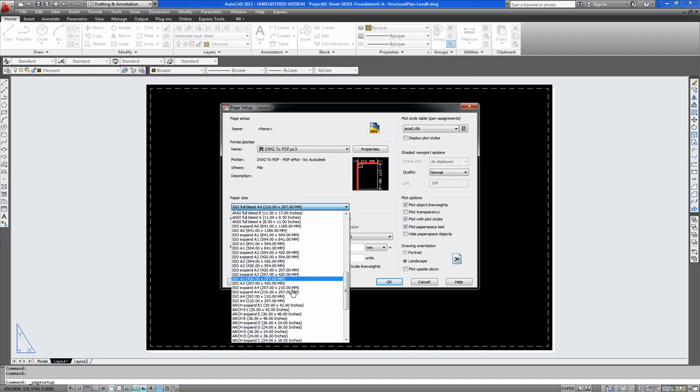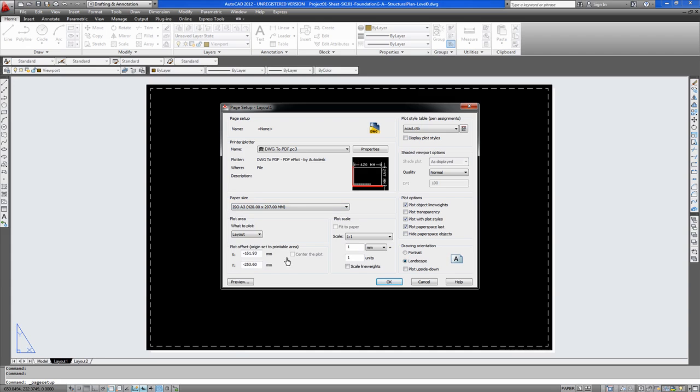So we'll pick A3. Here you have the two different options. This one is landscape and this one is portrait. We'll select the landscape option.